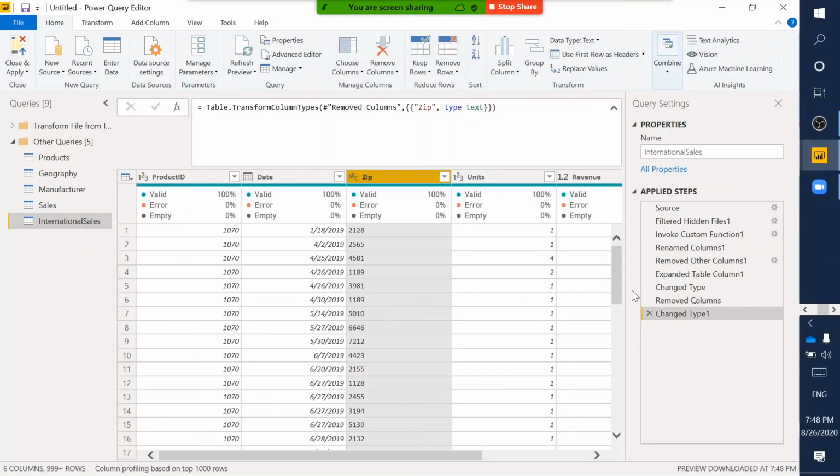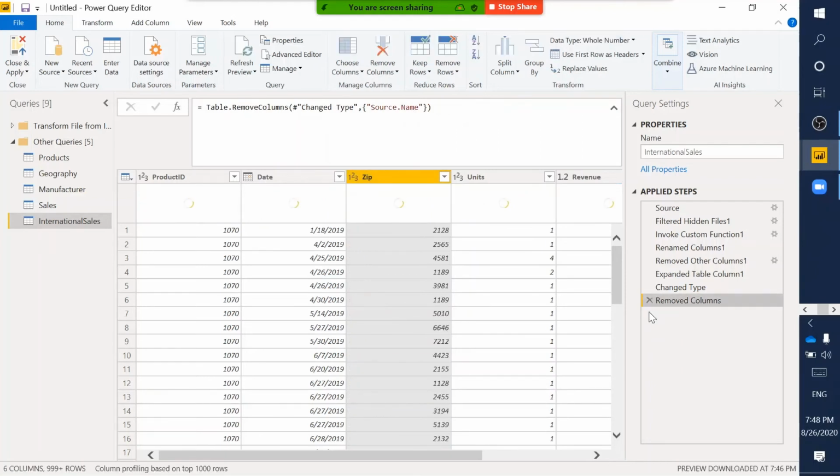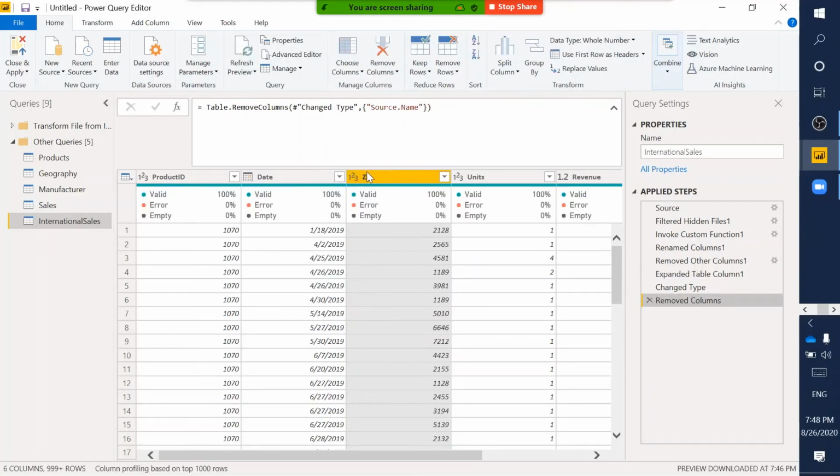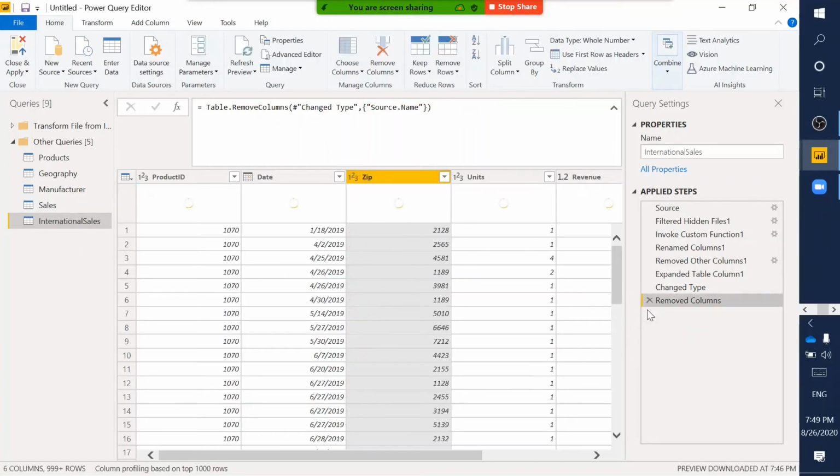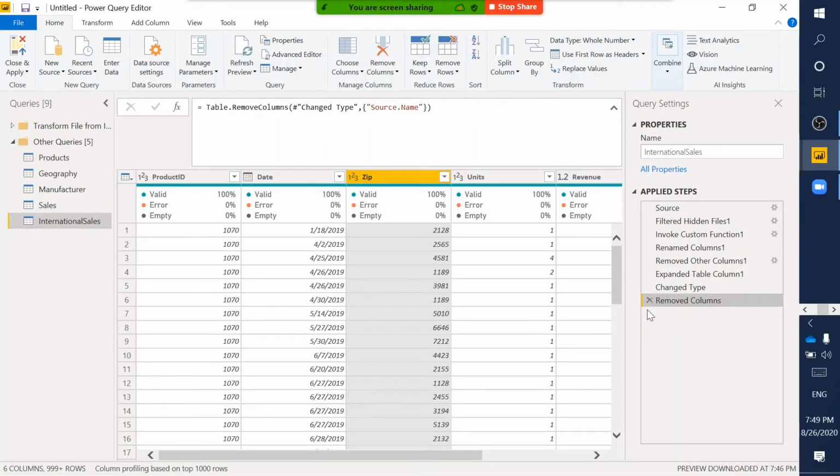But we need to change something over here. We're going to erase that step. How are we going to delete it? We're going to go to the last step, called change the type 1, click on the X, and delete that one. Now please go back to the previous step, called change type, and we are going to change the data type of that column in that specific step.